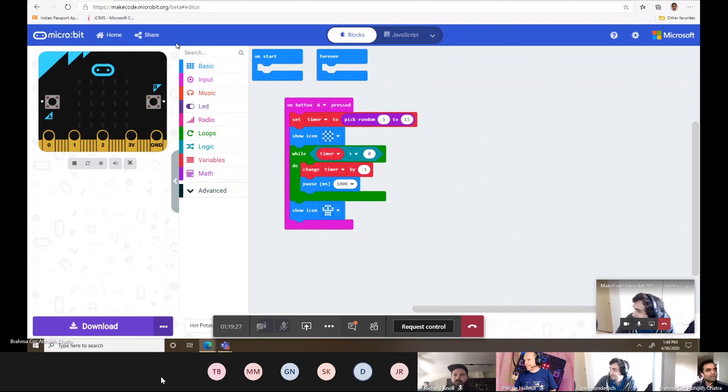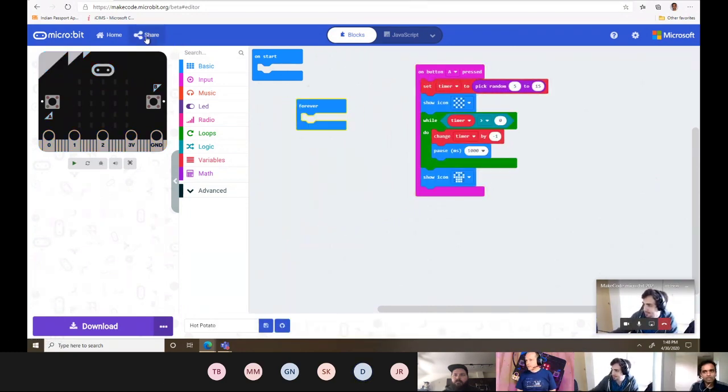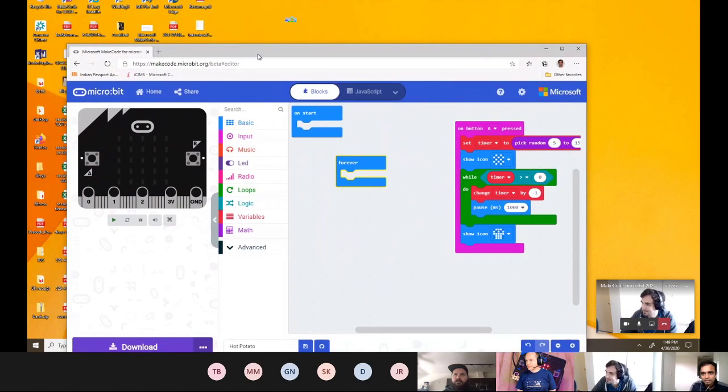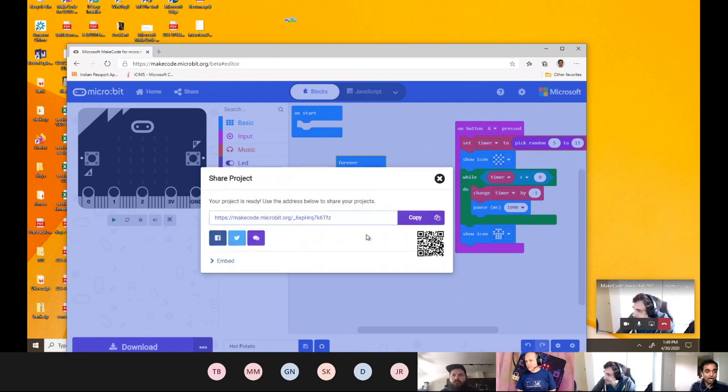So what I'm demoing today is the share feature, which you all know. It's on the top left corner. When you click on it, it basically saves your project in the cloud and you can access it using a URL from any of your devices. We had this for a while and people love it, but we have added something new to this feature. Let me just publish the project now. This is a hot potato.